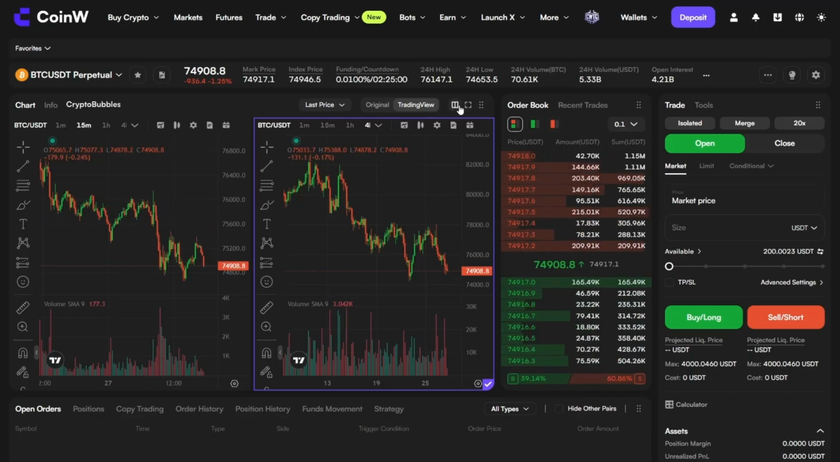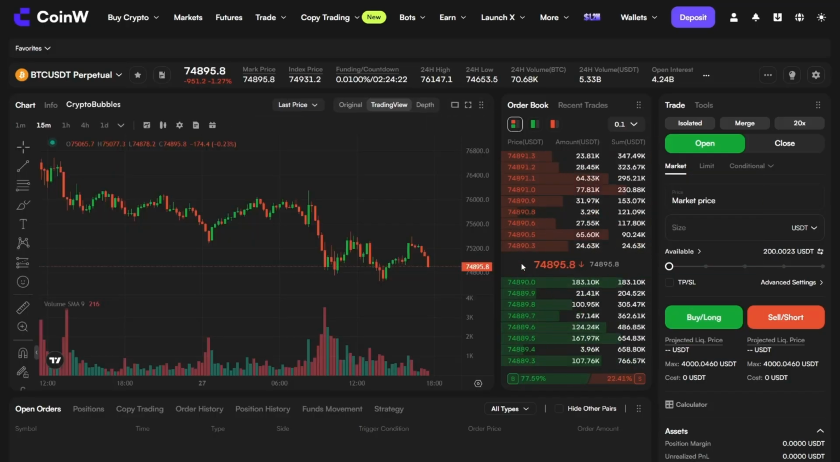Right beside the chart, we have something called the order book. It shows all the current buy and sell orders on the exchange. Green represents buy orders and red represents sell orders. The order book can help traders see supply and demand at different price levels while also giving you a sense of the asset's liquidity, meaning how much buying and selling interest there is at each price.